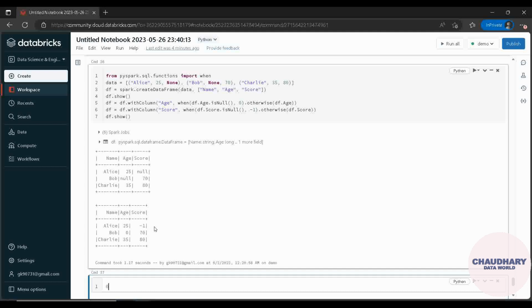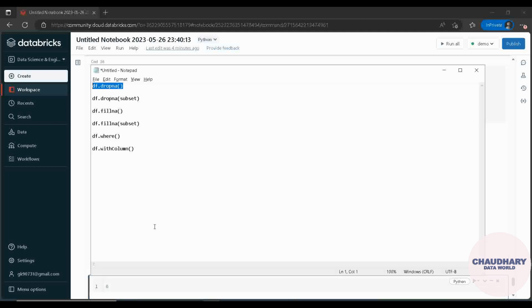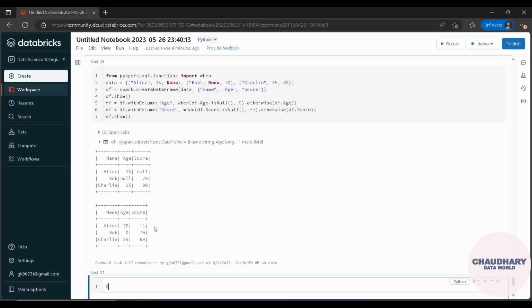So these six functions or methods were very useful to us, and will help you a lot in munging the data frame. That means dealing with NA values or null values in the data frame going ahead.